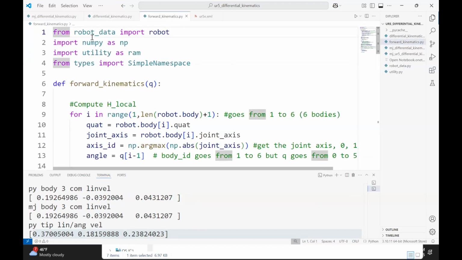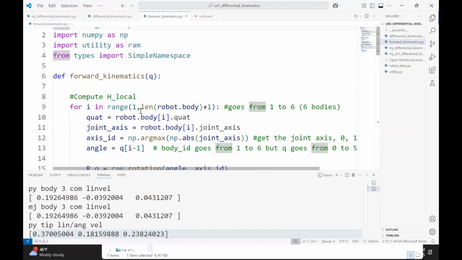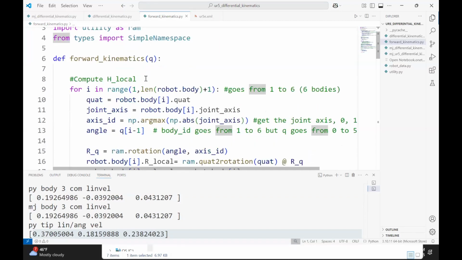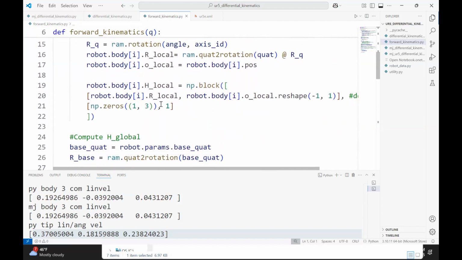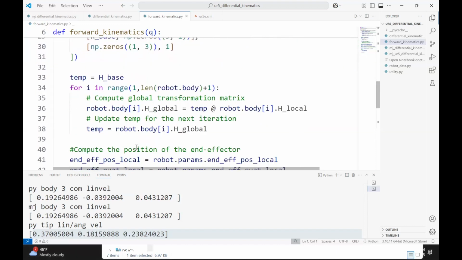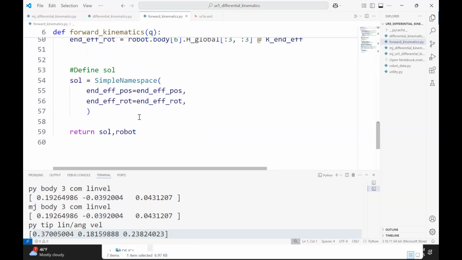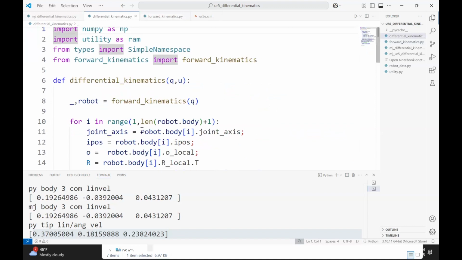So the forward kinematics accesses the robot data. It takes in the position, the quaternions, and so on from the robot data file. It computes the H local, R local, that's the local homogeneous matrix. Then it computes the global homogeneous matrix. And then I only send in the end effector position. So once I do this work, I can now use differential kinematics for the rest of the work.